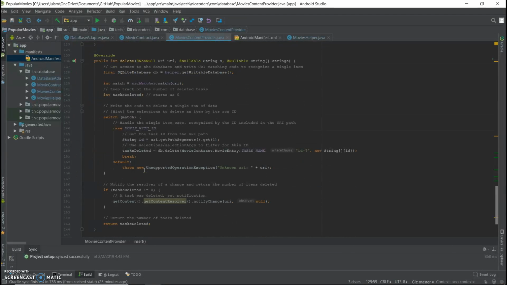A little bit more about the delete method. Here you can delete from the database using 2 different URI informations. One could be deleting all the items from the database. On the other hand, deleting only one movie from the database. In this case, I'm going to explain how to delete only one item from the database. You get the SQLiteDatabase access from the helper, which is writable database access.